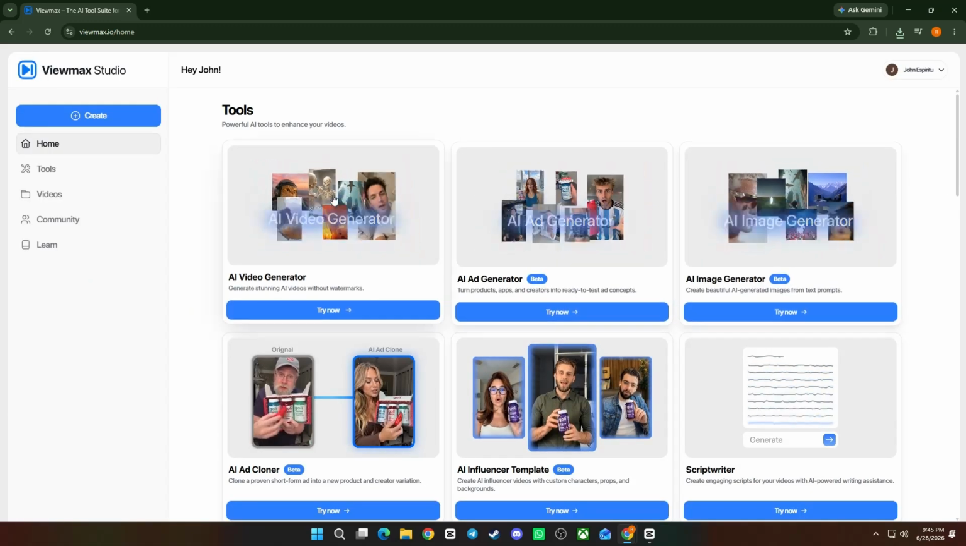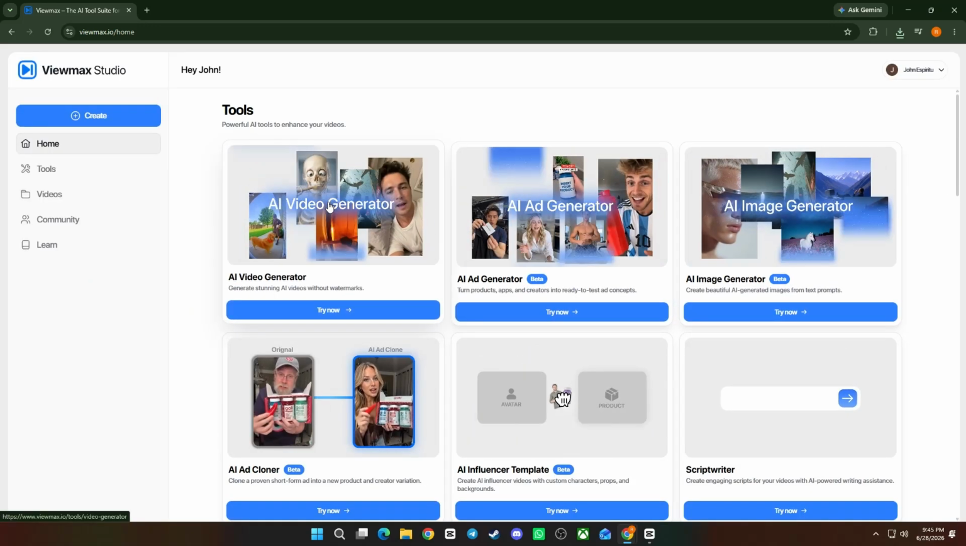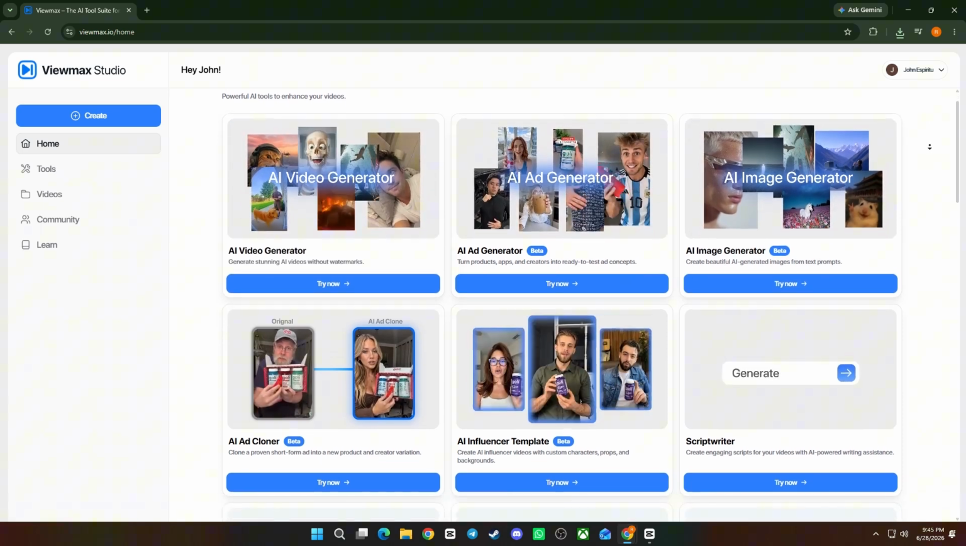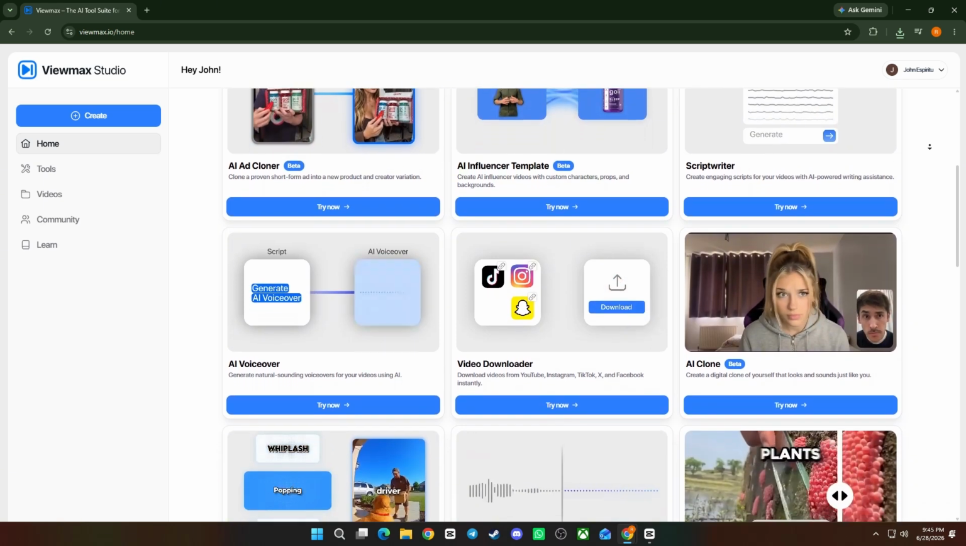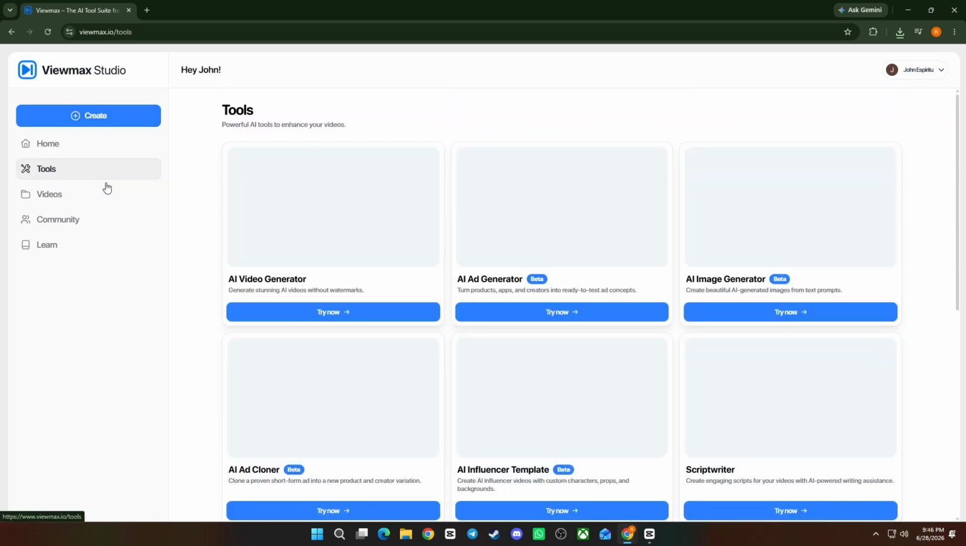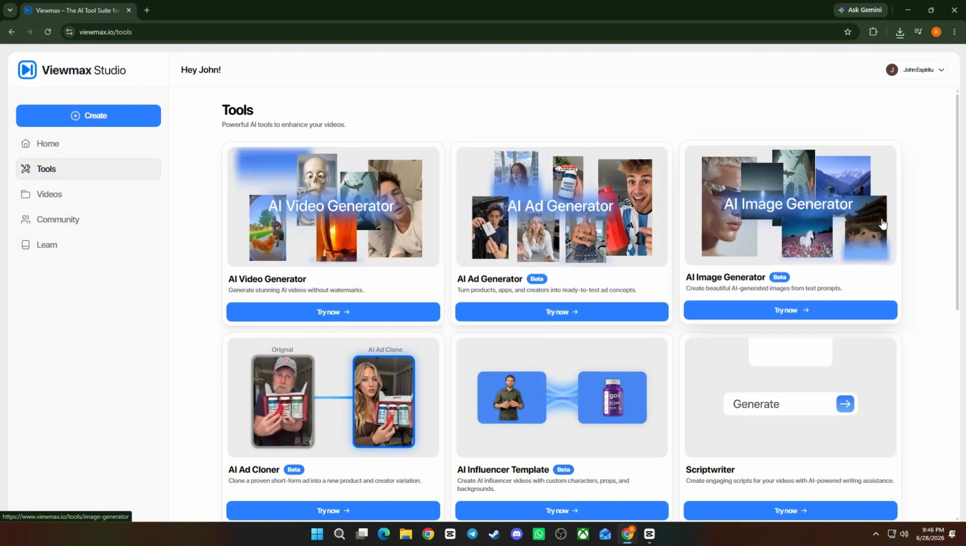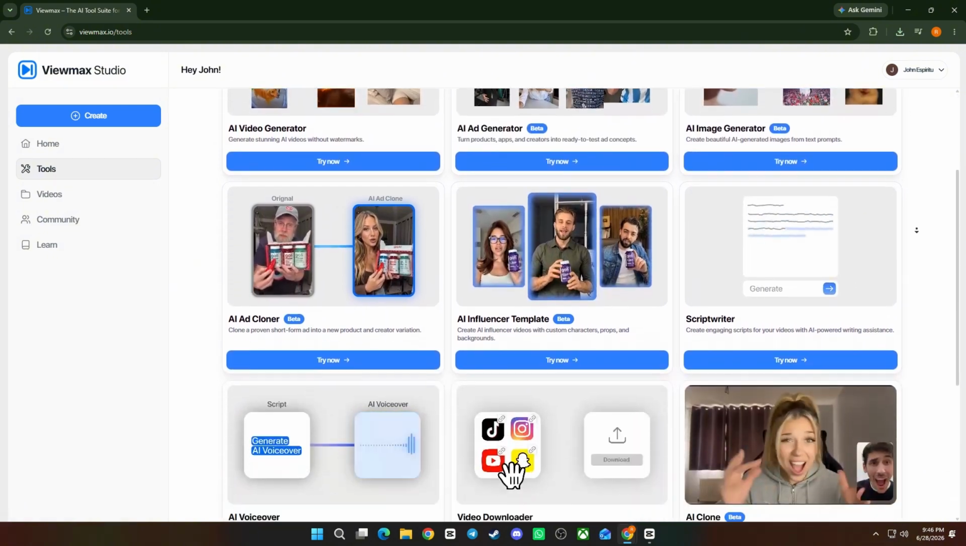In today's video, I'm going to show you how Viewmax.io works. Viewmax.io is an AI-powered platform designed to help creators produce short-form videos faster. Instead of creating everything from scratch, you can use its built-in tools to generate scripts, voiceovers, edit videos, remove captions or watermarks, and even create AI-generated videos.